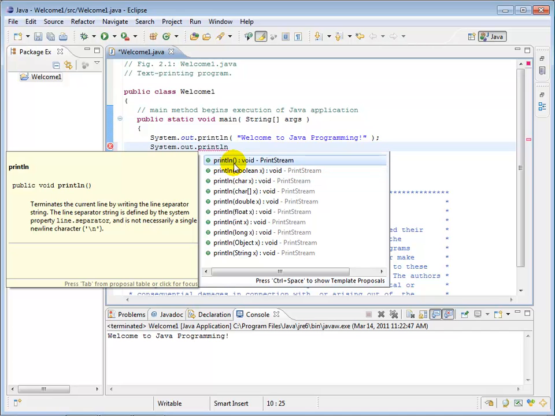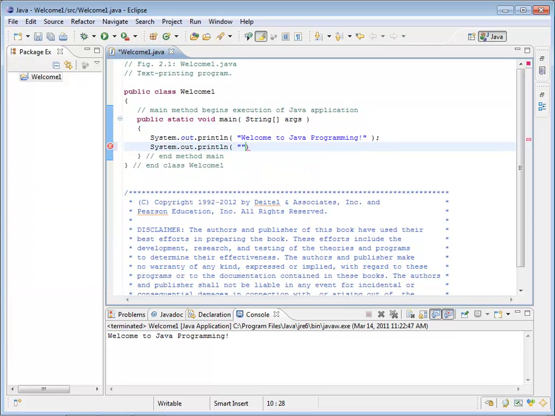You can see that there's various versions of println. This first one takes no arguments and simply outputs a new line character, and then there's versions for the different primitive types that are part of Java, as well as for the concept of an object and the concept of a string. Now in my case I'd like to output a string, so I'm just going to go ahead and type that string. Welcome to Java programming again.